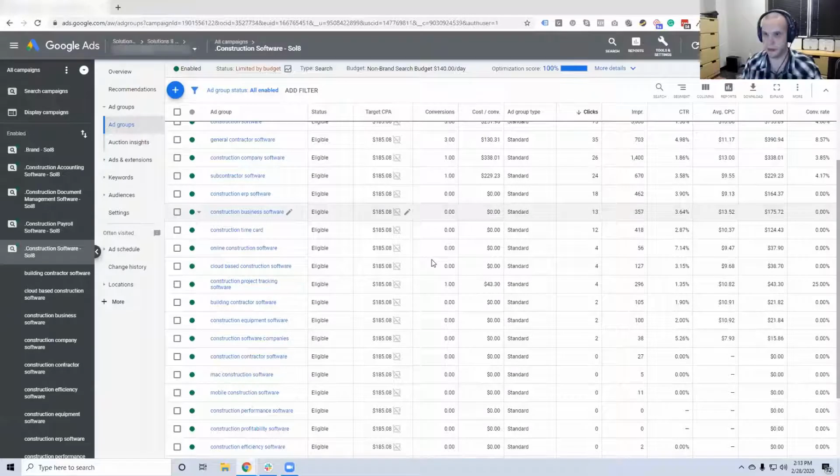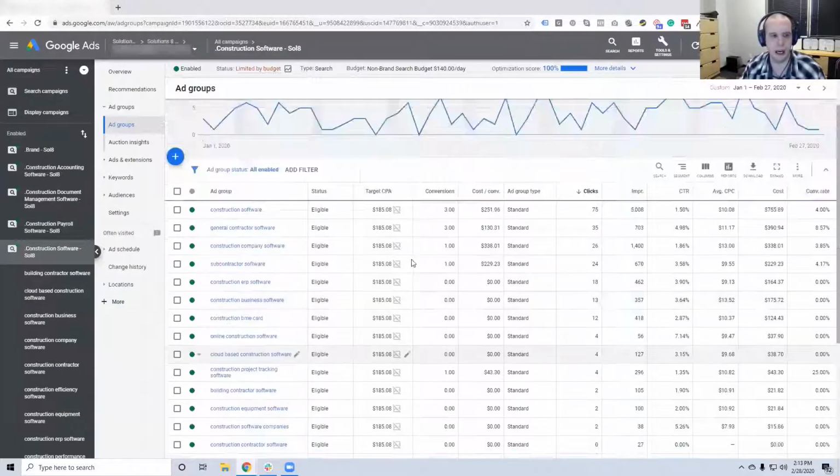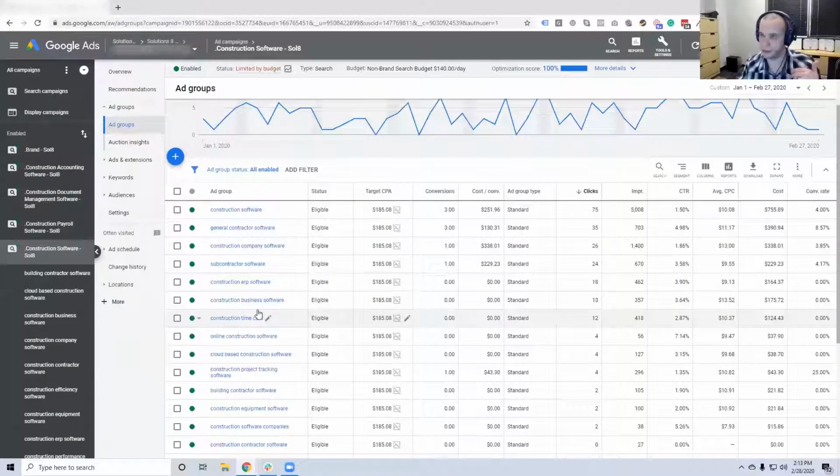If you have a dog grooming company, you should have ad groups for dog groomers, dog kennels, dog boarding, whatever it may be. Any one of your services should have at least an ad group for it, so that when you bid on that keyword, you have an ad group. So you should have a good amount of ad groups.